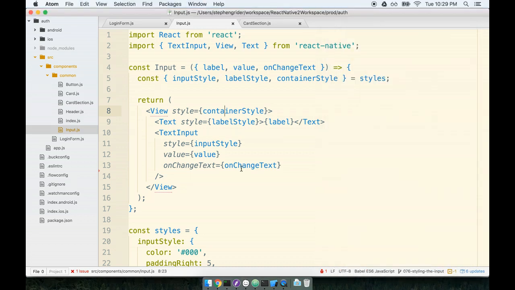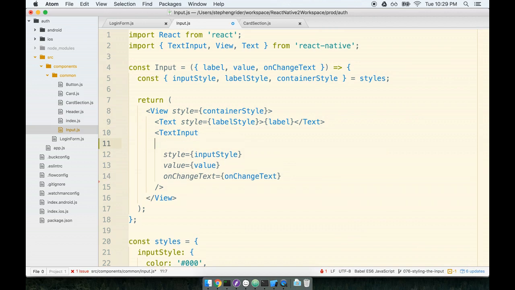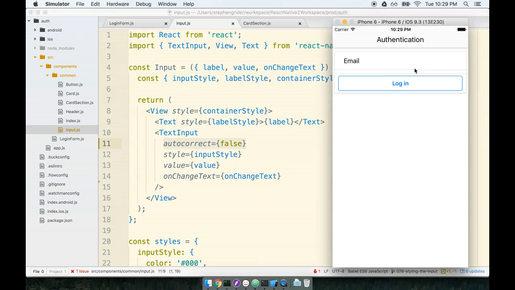To handle that, we can just pass a prop to the text input here to disable that default autocorrect functionality. So I'm going to pass in an additional prop to the text input of autocorrect false. So this says, hey, don't try to autocorrect anything here. People are going to have crazy emails. Don't worry about it.